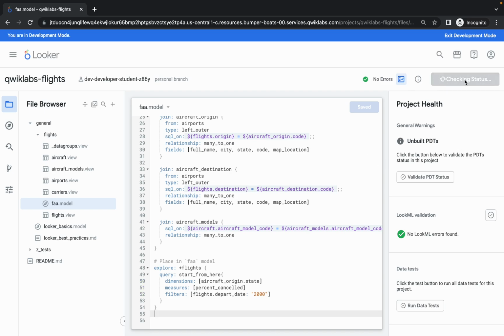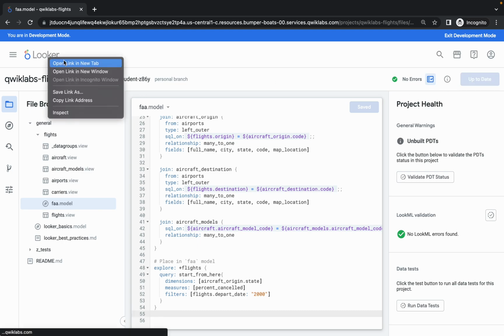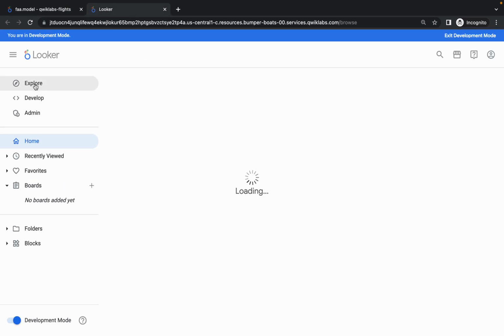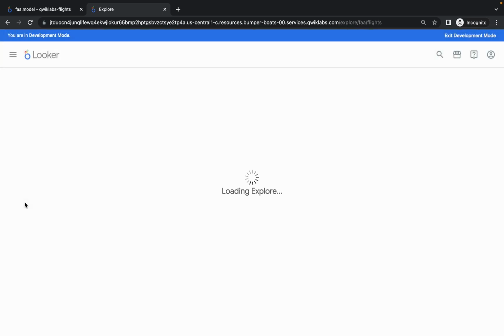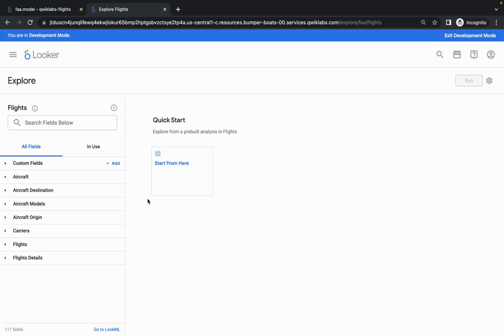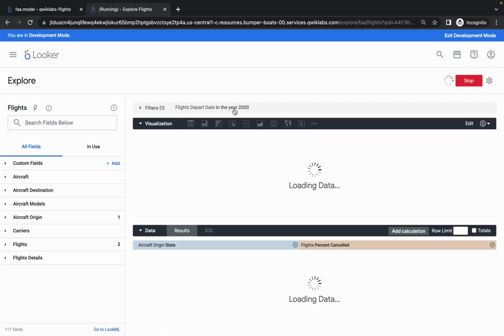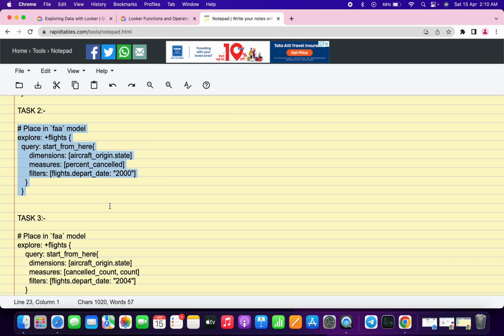And now click on deploy to production, and it's done. Now open this thing in a new tab, Looker in a new tab. Okay, click on explore, then click on flights. Wait for a second, click on start from here and just check. Now it's 2000. If you just check, it means we are in task number 2.